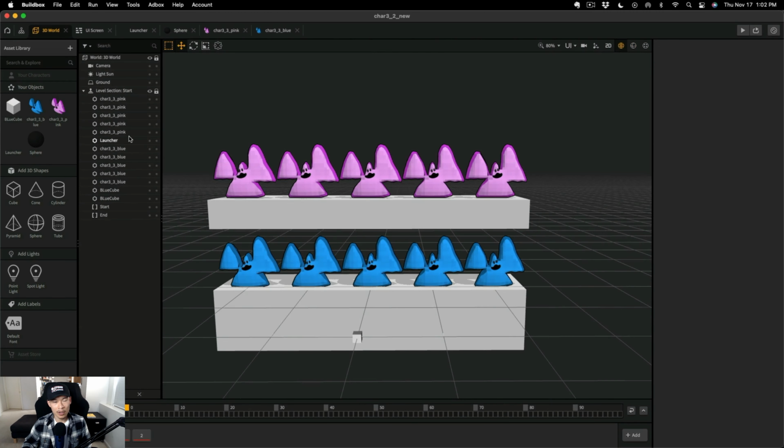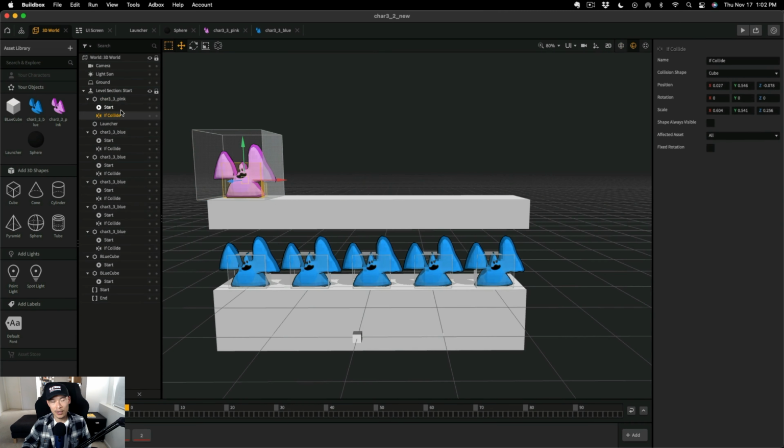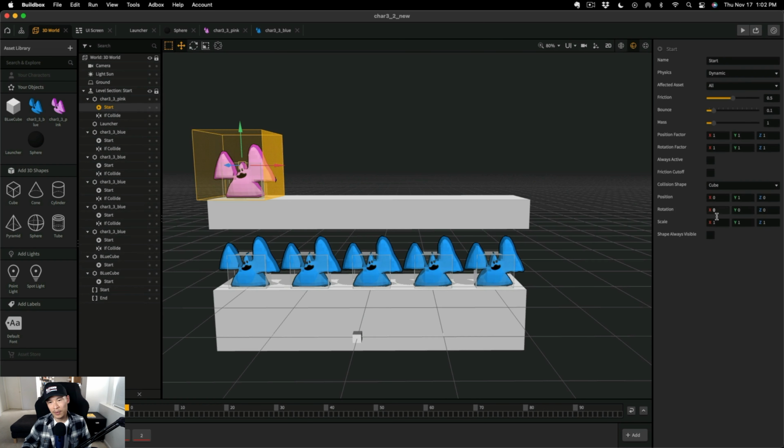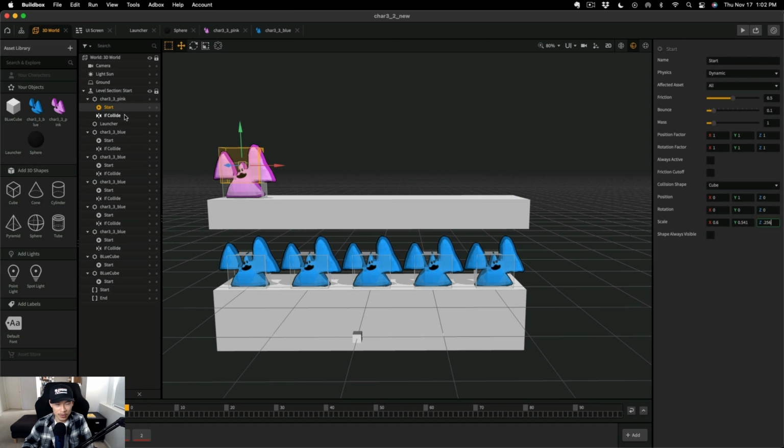I've deleted all the pink ones so that I have one to select in the start. We can just use the same values from the if collide. This one has decimals. Now we have to remember all the decimals. Since I didn't change it, I tend to forget to do whole numbers.